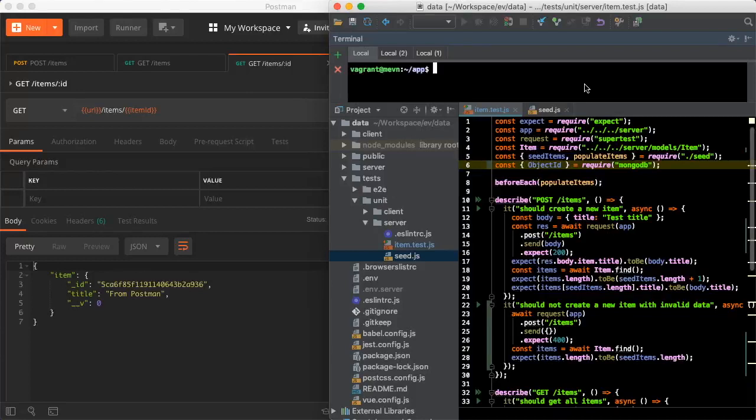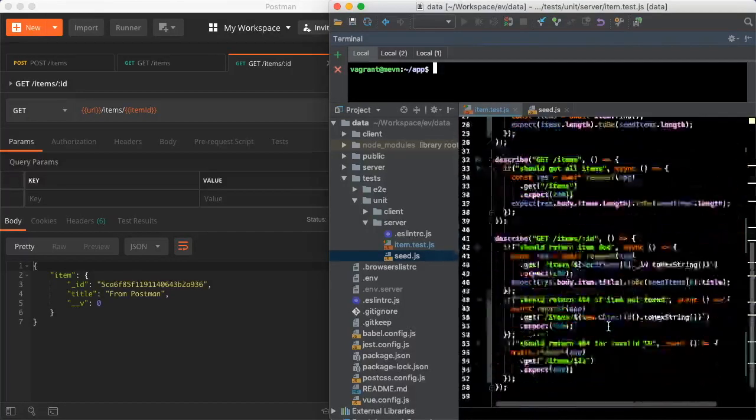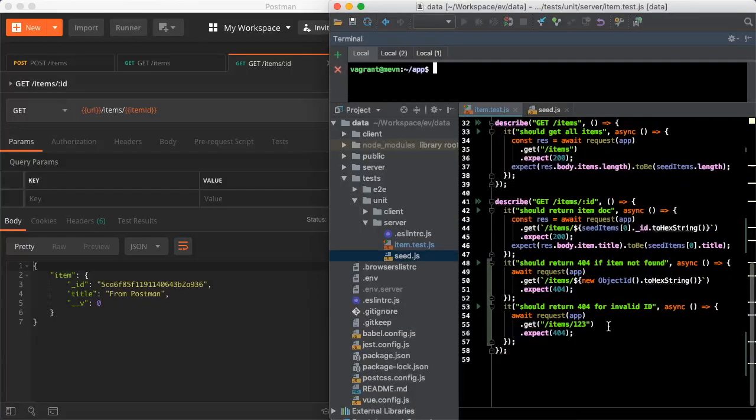So we're going to start with two more tests for our getItems ID route that we just created in the last video. Since these are fairly easy to create, I'm just going to show you the finished code and go through an explanation rather than going through it step by step. The first one you can see down here is called should return 404 if item not found.